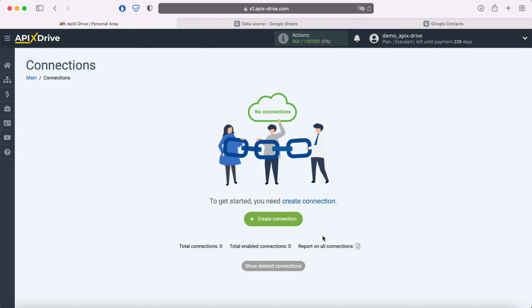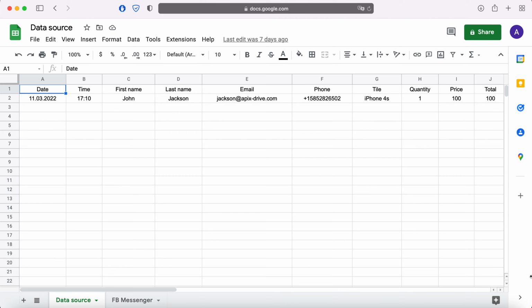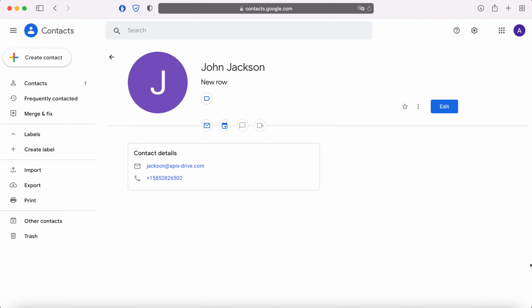Today, I will tell you how to set up uploading new rows from Google Sheets to Google Contacts. This is necessary in order to automatically transfer new lines from Google Sheets to other systems. For example, in Google Contacts you can add new contacts, conveniently store, process and interact with them in every possible way in the future. Now let's move on to the setup.